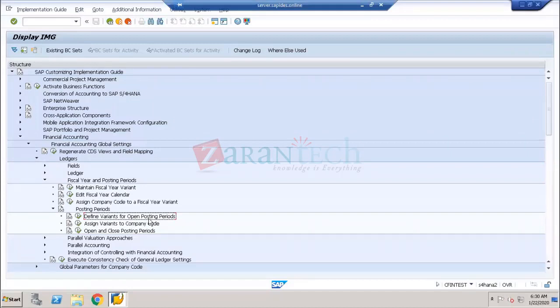One variant can be assigned to multiple company codes. Very, very important concept here. One variant can be assigned to multiple company codes, or for every individual company code we can create a separate posting period variant. In real time, the normal practice is to create a separate variant for every company code.